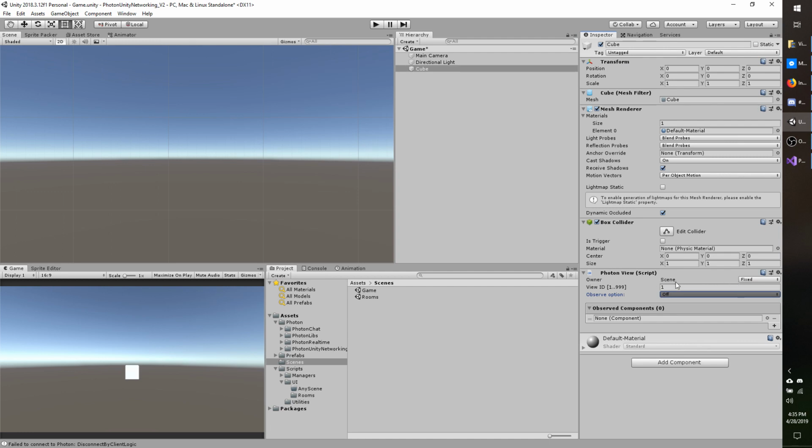The owner is who controls the Photon view or the object it's attached to. This is typically who you want to make all of the calls through. So if you are trying to move an object, typically only the owner will try to move the object. When it indicates that the owner is the scene, that means that the master client ultimately is going to own this object by default. It's pre-placed into the scene, and the master client owns scene objects.